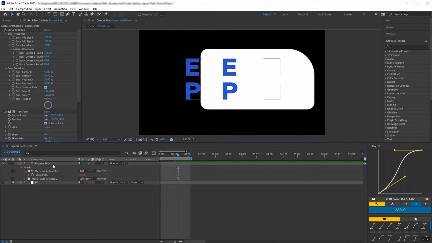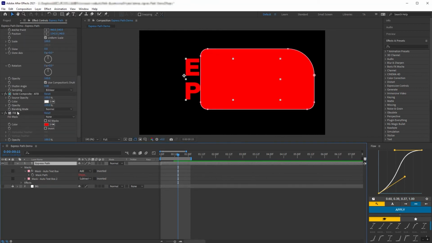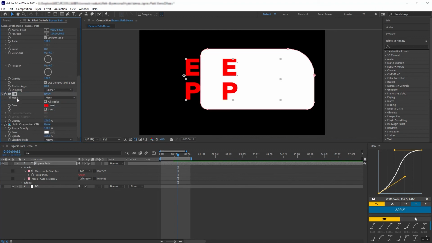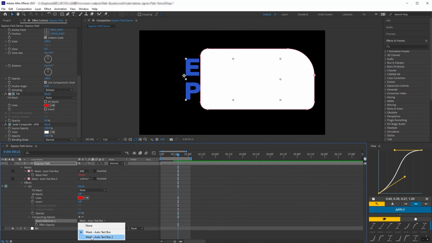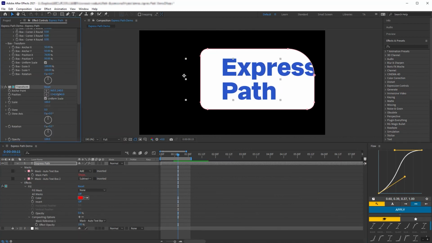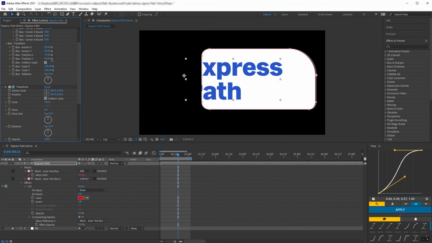The next thing we need to do is add a fill effect. Move your fill effect above the solid composite, and you might remember this effect stack from Auto Layer Mask. It's the same one. Reduce the opacity to 0, and finally, in the compositing option for the fill effect, add our second mask. And now we have control over the text, and we can still move the text box to hide and reveal our text.